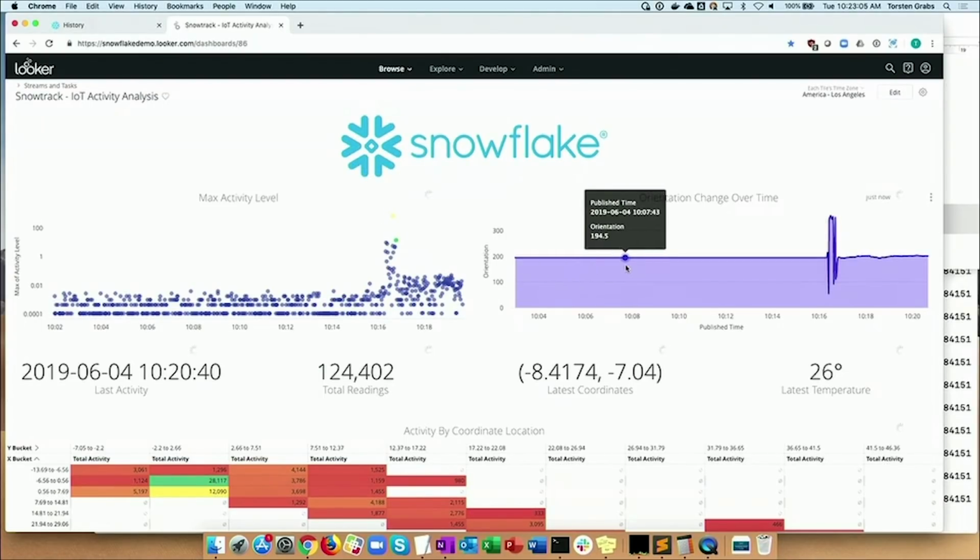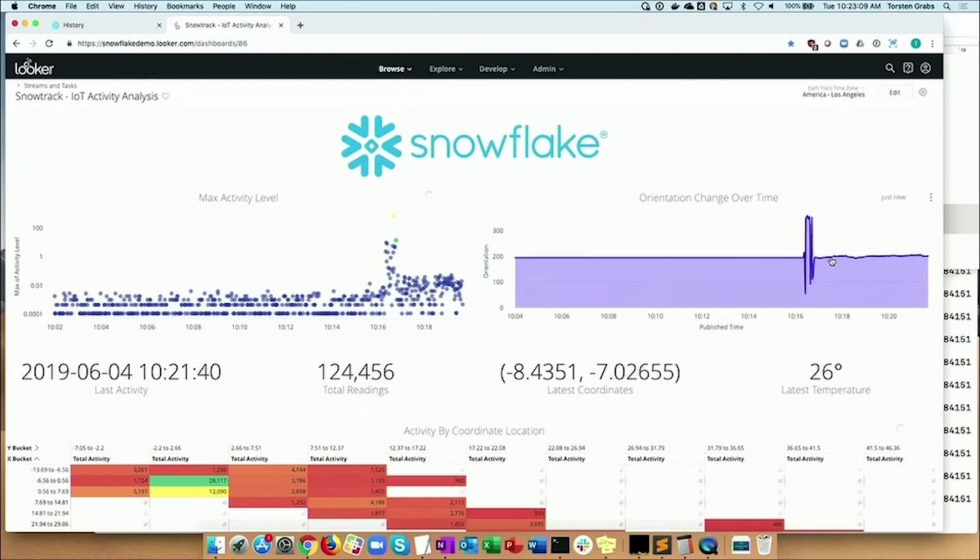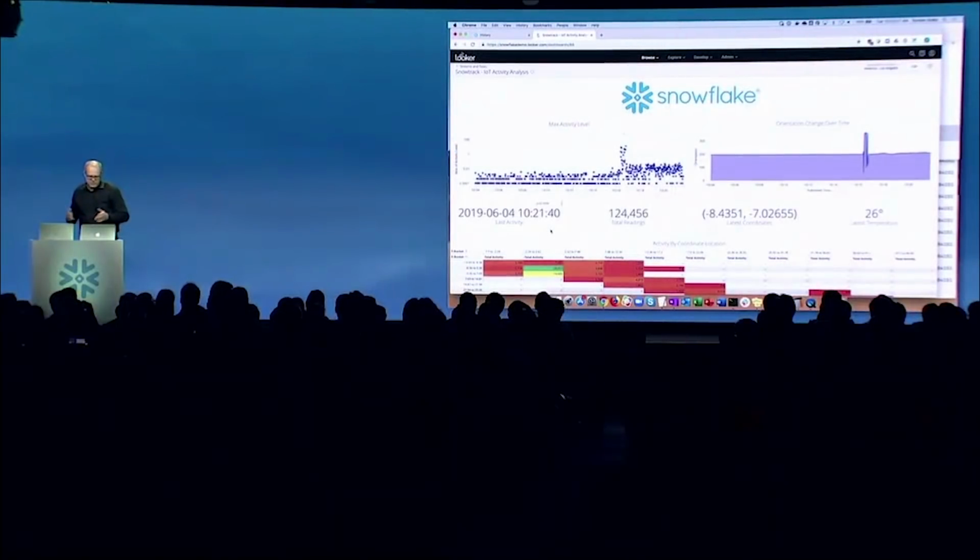You can also see the orientation of the device. As I was picking it up and turning it around, the orientation of the device changed, and you can see that reflected in the chart here. Also, it's quite interesting, the last timestamp that we have received from the device. If you compare that to the current wall clock time on your wristwatches, you'll see that we're just a couple of minutes behind wall clock time, which is exactly what we want.